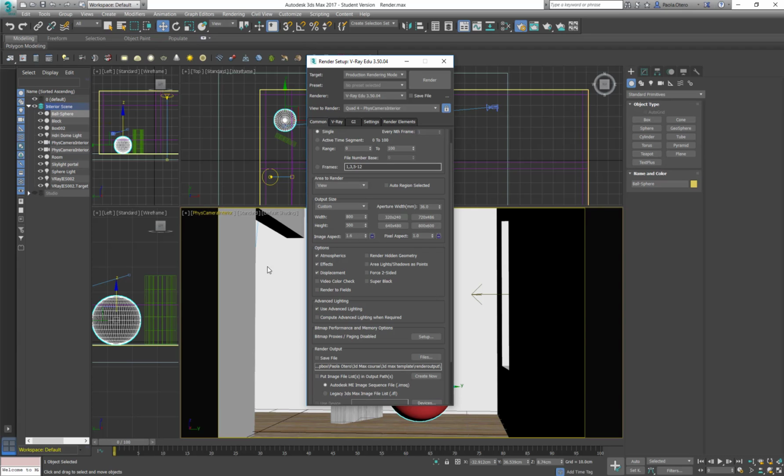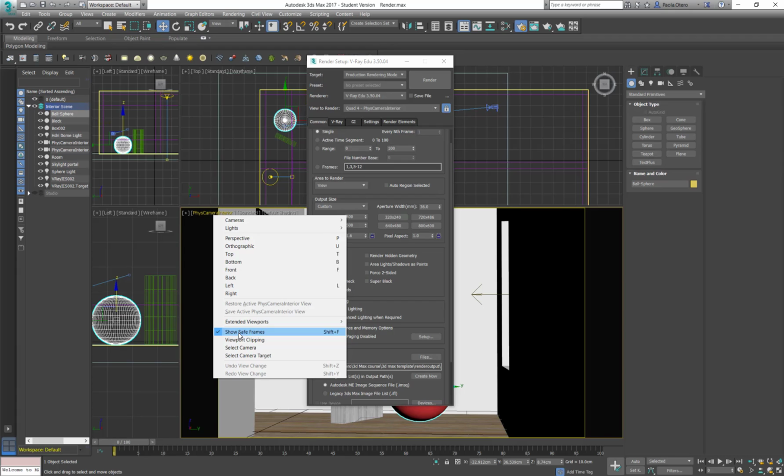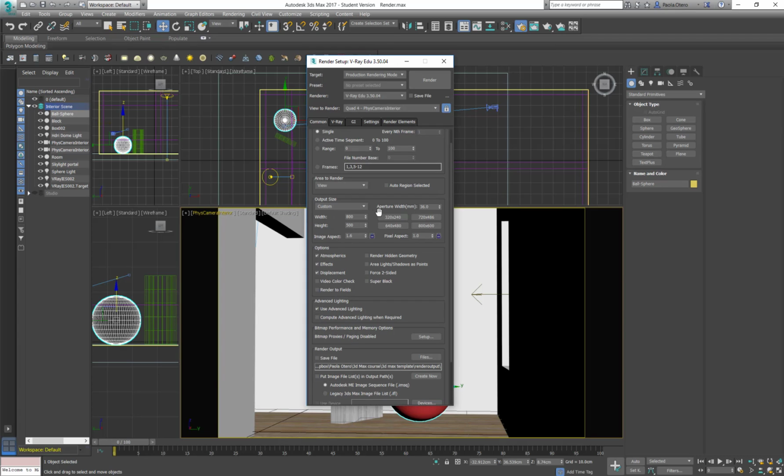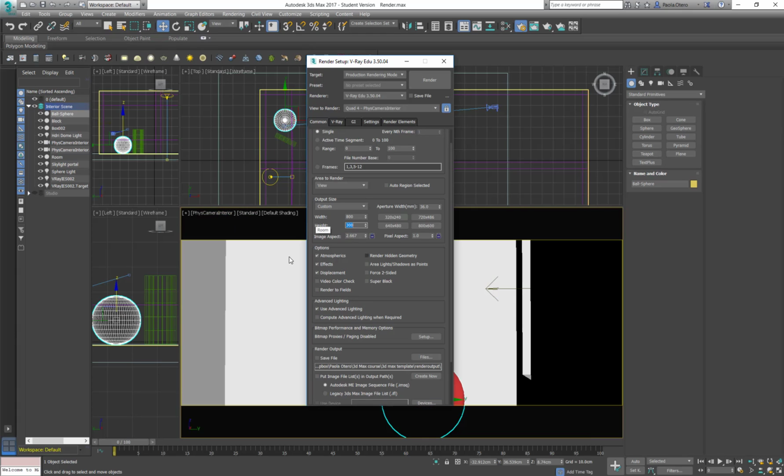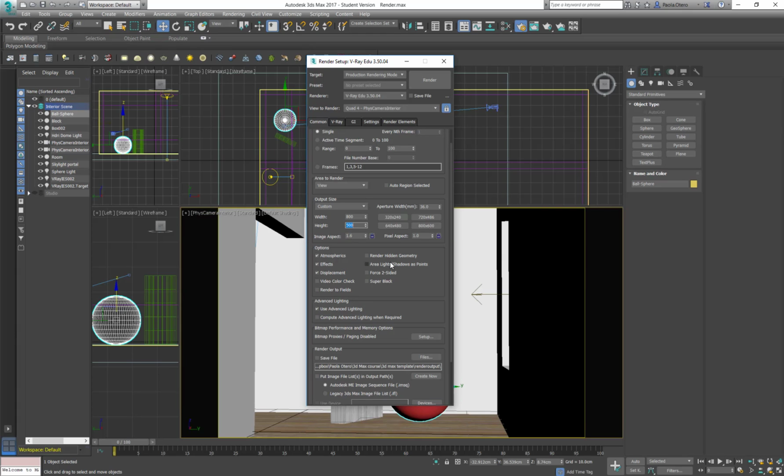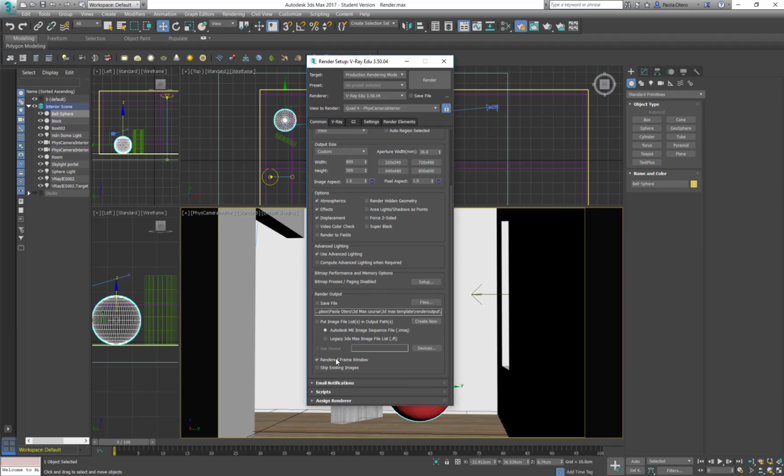In case you don't remember, this is here on show safe frames. Okay, so for example, if I take here and put a 300, it's going to be a lot more elongated. I also have this output file, but this makes sense only if I'm going to render with 3ds Max. So I will show you where it is in V-Ray.